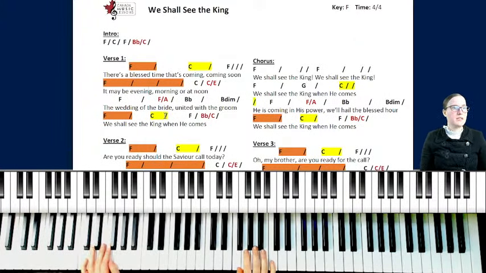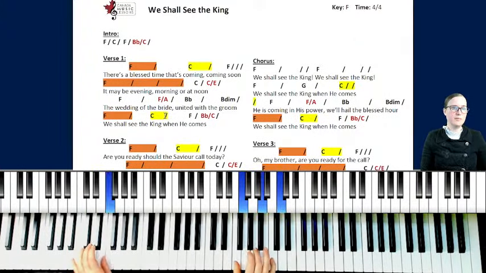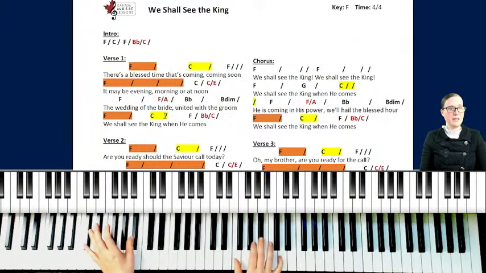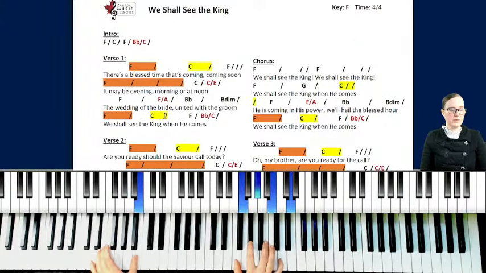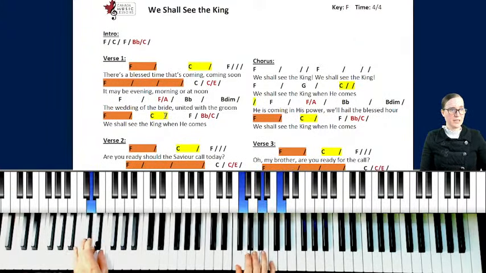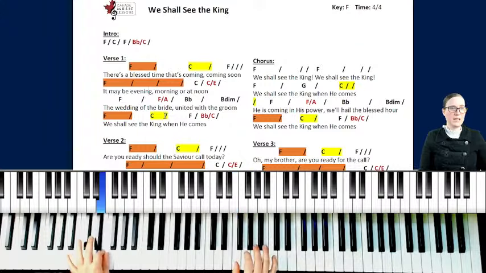So here we go. There's a blessed time that's coming, coming soon. It may be evening, morning, or at noon. The wedding of the bride, united with the groom. We shall see the King when he comes. Okay, and we'll go over to the chorus.